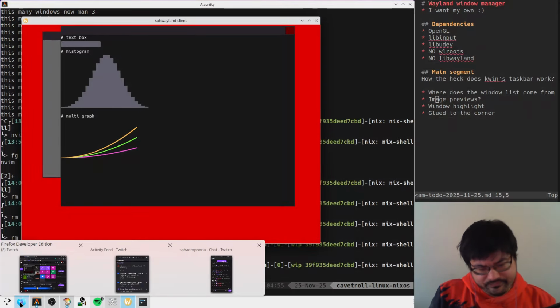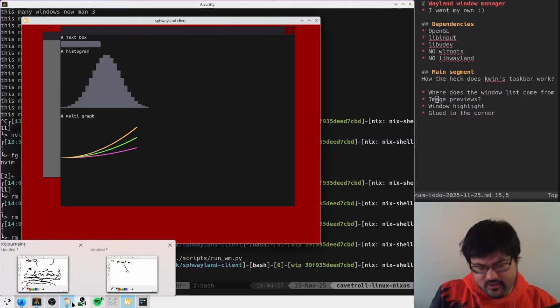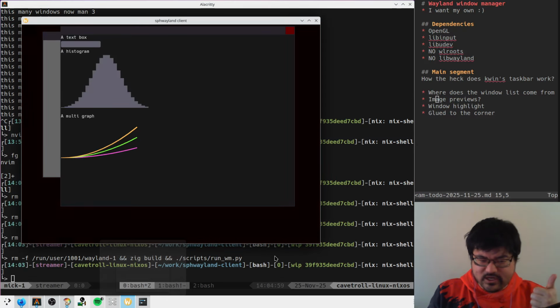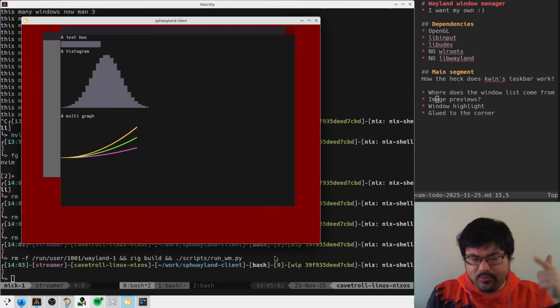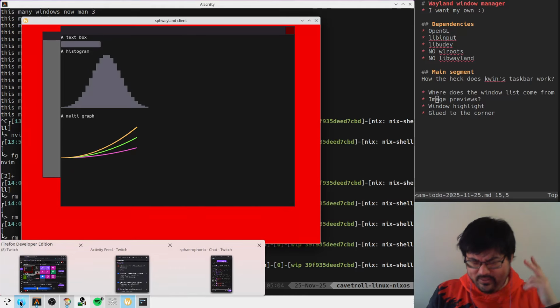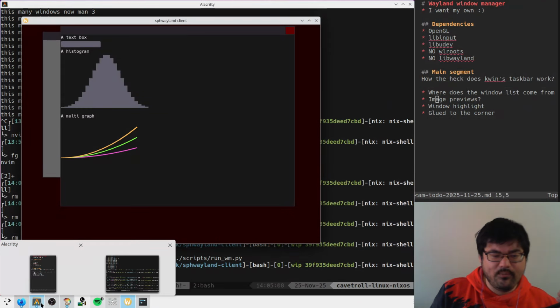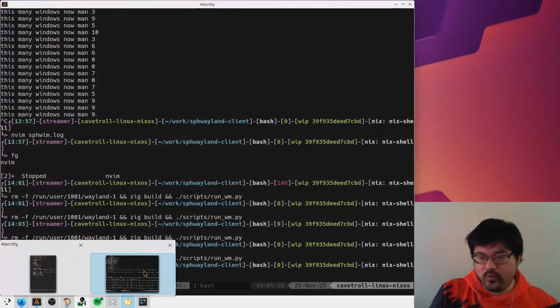One is just how are these things shown in the taskbar? Where do the icons come from? How does it know what the list of open windows is? When I hover these things, it's got little previews in there. Where are those coming from? When I hover over these things, the window manager is highlighting them. How is that happening? Right?